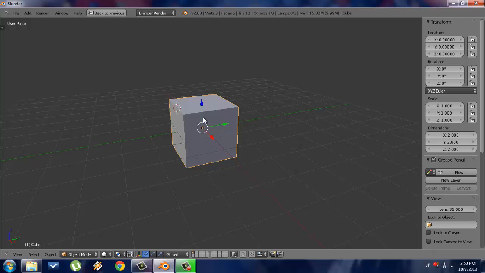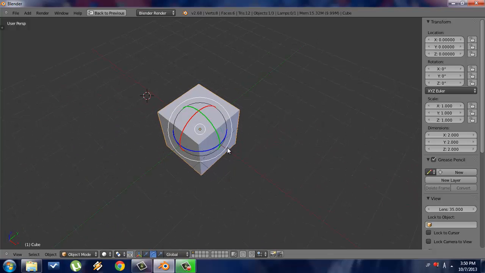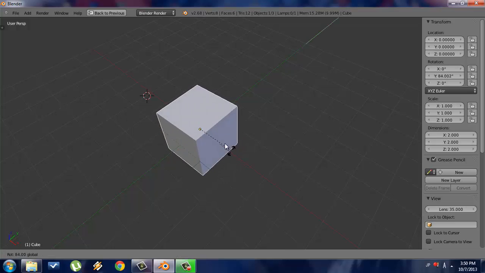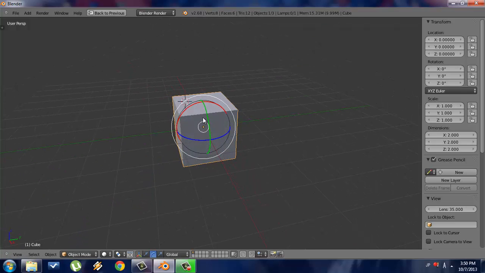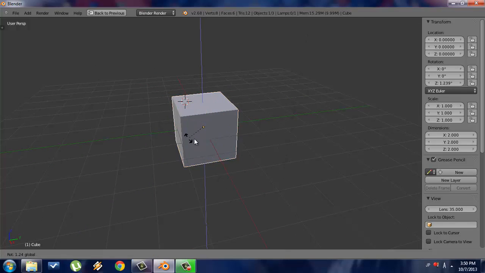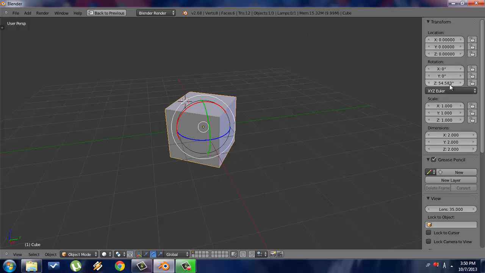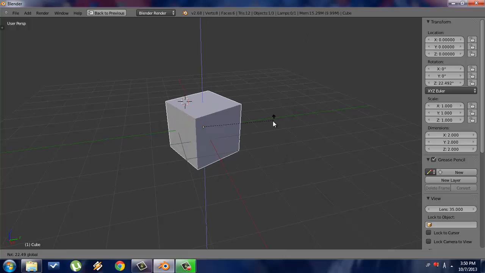So after the movement manipulator, we also have the rotation manipulator right here, this middle one. With this one, we can actually affect the rotation. So we just grab one of the colored lines and we can rotate it. And you can see that the rotation changes over here as well. So let me undo it.